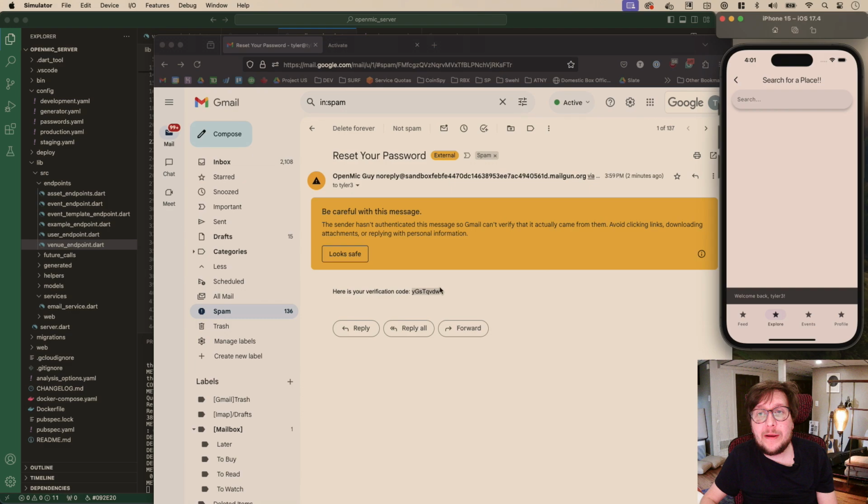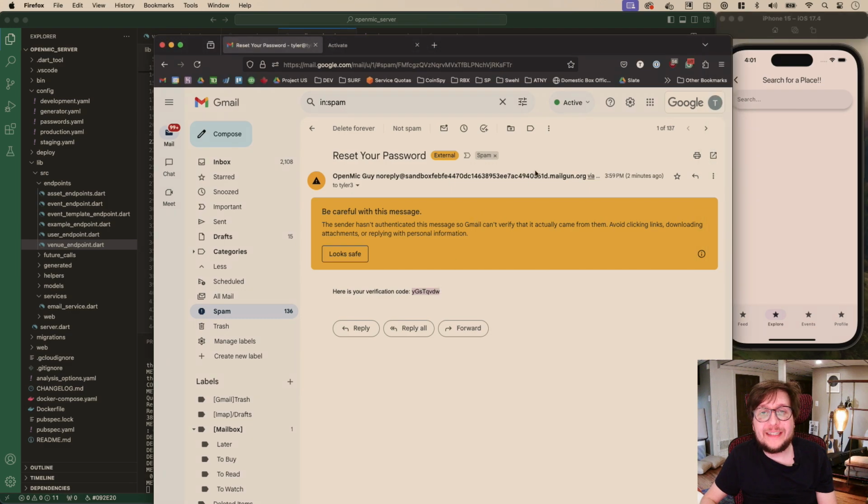So the reason it went to spam, I mean, look at this email address. It looks sketchy, obviously. In the real world, we would obviously have a domain. We would set it up with that domain, less sketchy, and we'd set up special records in our DNS to make sure that things make it to inboxes and stuff like that. But this is working, which is great.